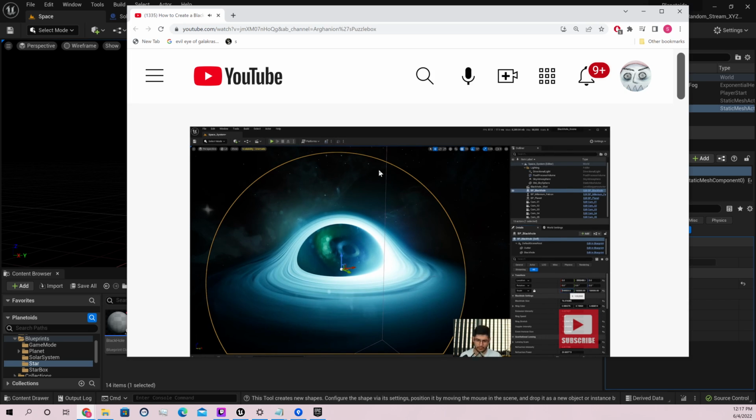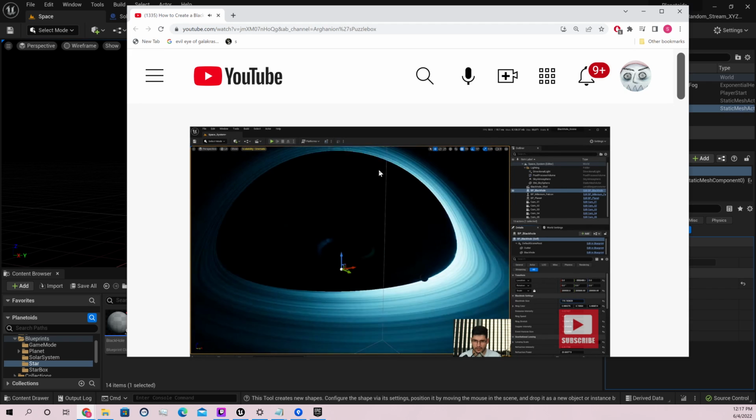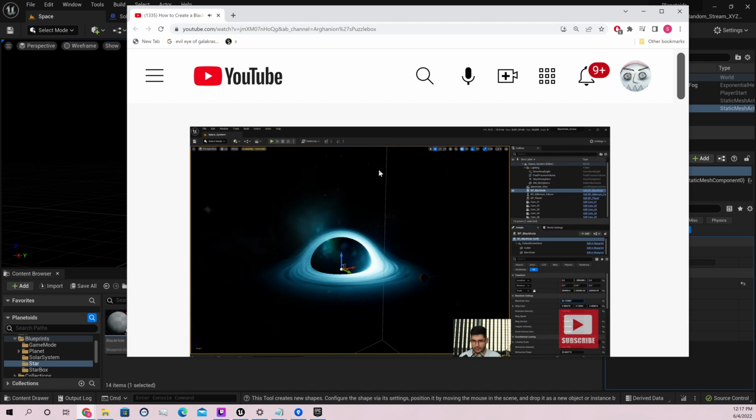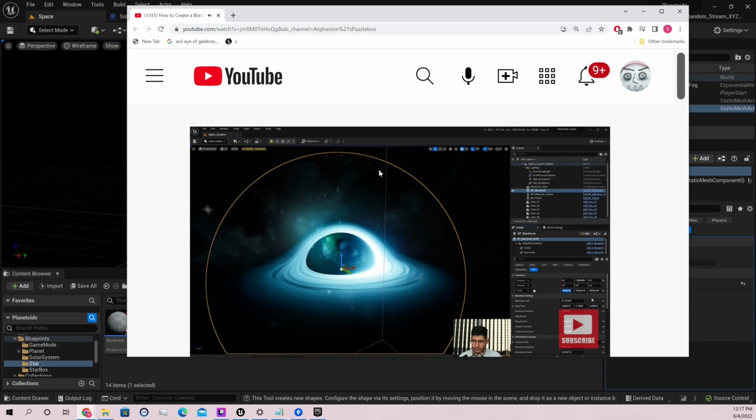So let's say we put it at the size 2. Now it's a massive sphere. So the black hole can just become gargantuan, as you can see. Well, it was already very, very large as it was. But that's what that setting does.